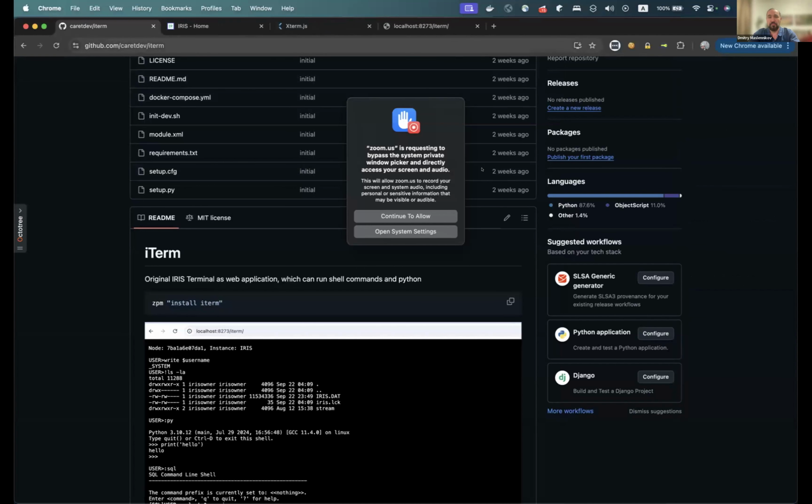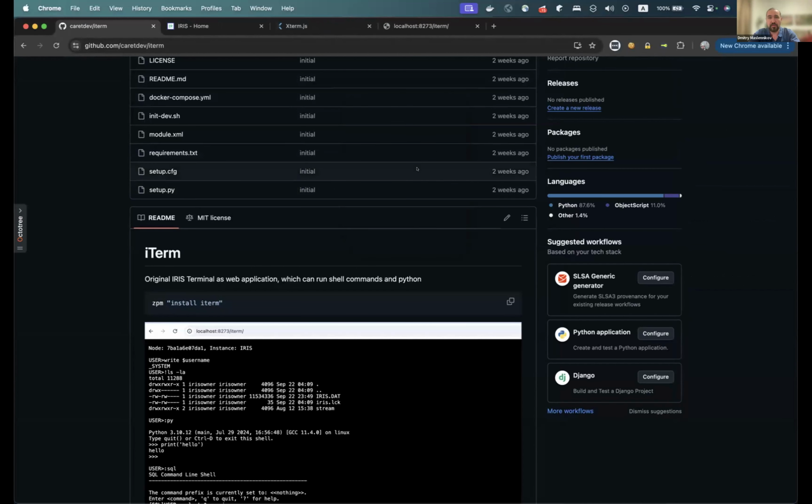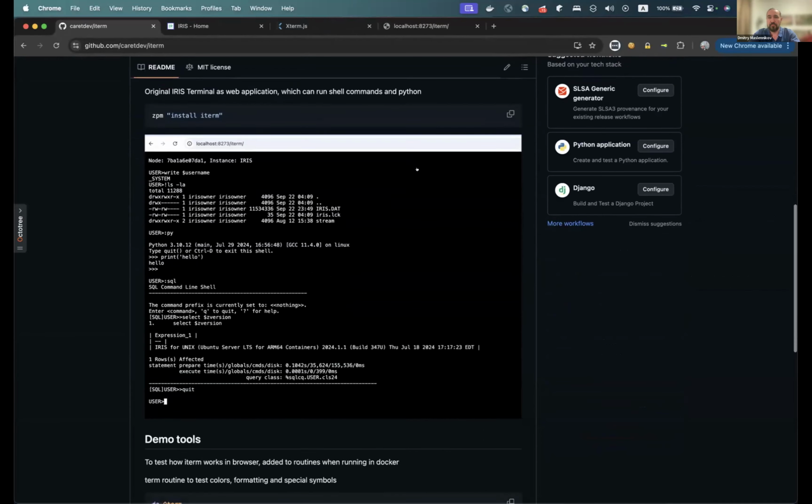Made a project, name it iterm. Can you see my screen? Yep. Yes.